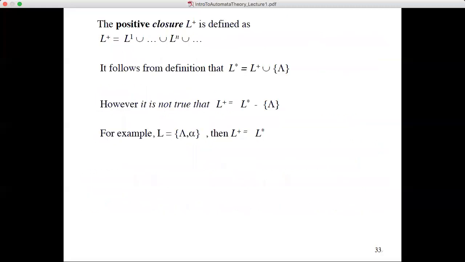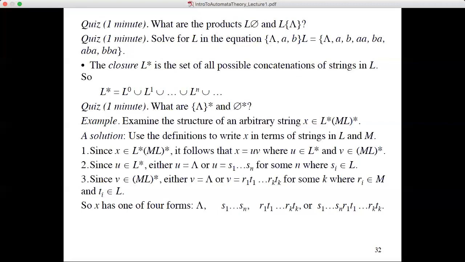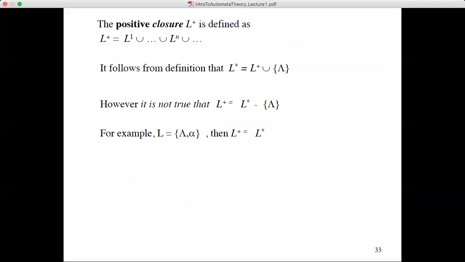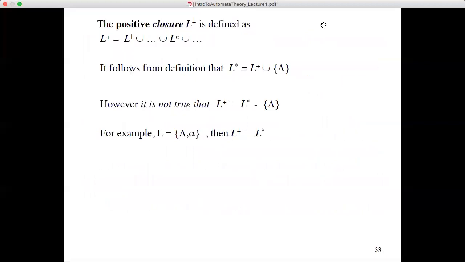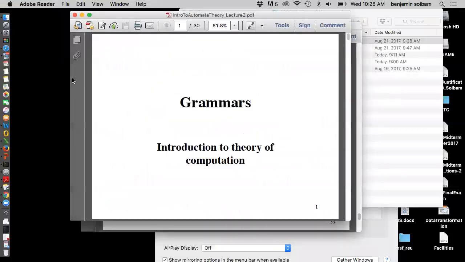All right. So this one, the last line, it's just a definition, I think. It's not a big deal. Okay. So let's start talking about grammars. This is when it gets more interesting.